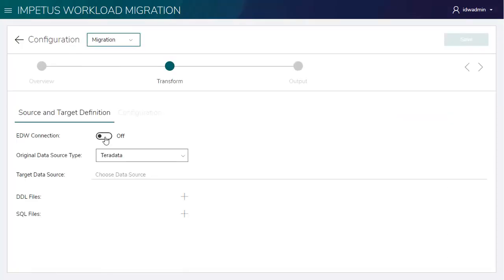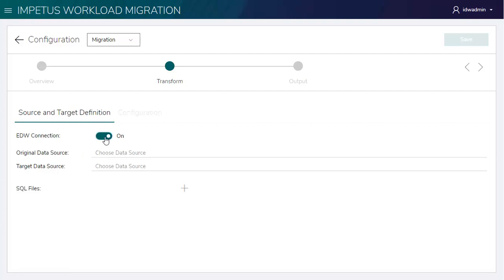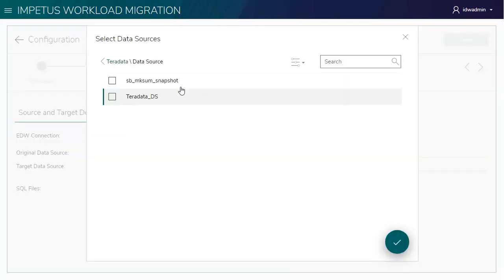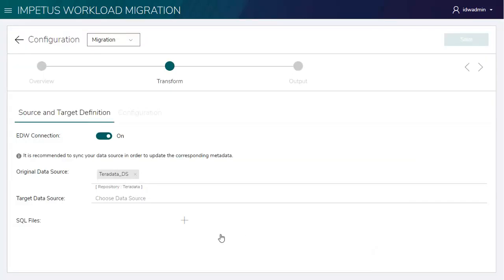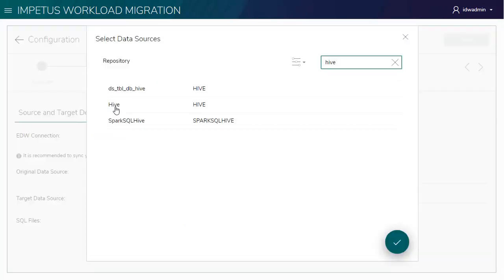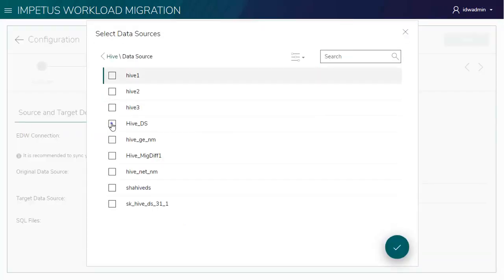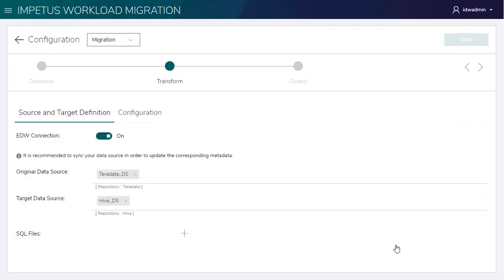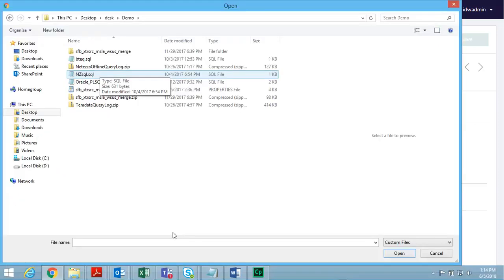Let's configure the migration stage. Migration helps to migrate data, schema, views and more to big data warehouse. Selecting a Teradata source. Selecting the target source. Let's upload a script to automatically filter the data warehouse tables that need to be migrated.